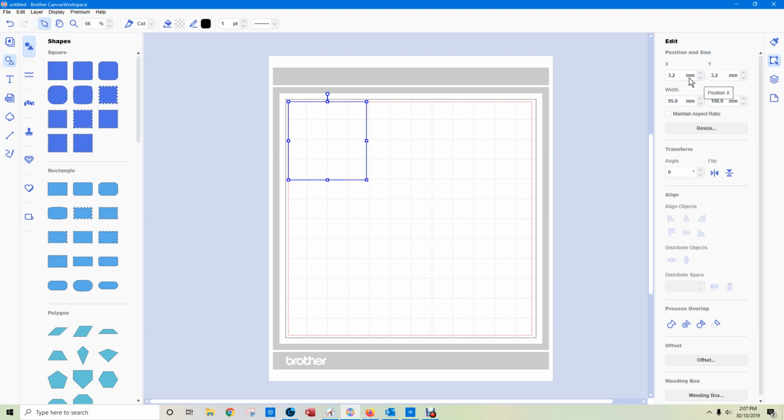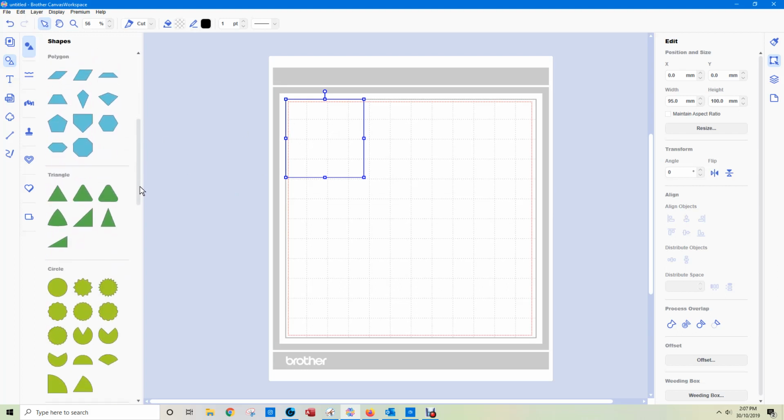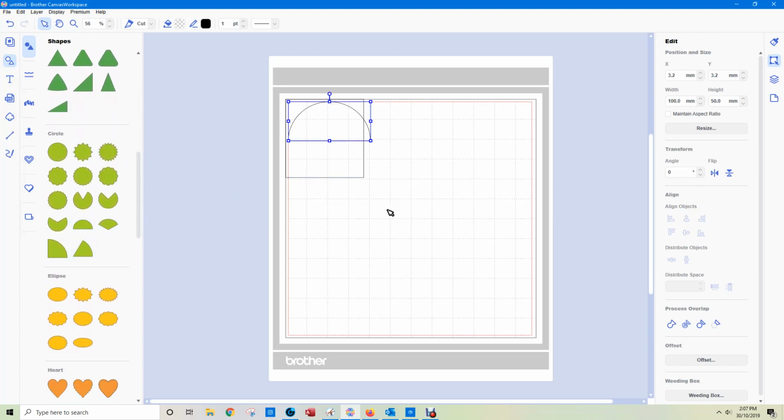That's about an average size. To make this easy for myself, I'm going to put it in the X and Y coordinates of 0, 0, so it's right up in the corner and helps me place things. Now I want to cut a semicircle out of there, so we'll go find a semicircle. Here we go. I've got the maintain aspect ratio off, so I want to make it 70 millimeters wide and 35 millimeters high.